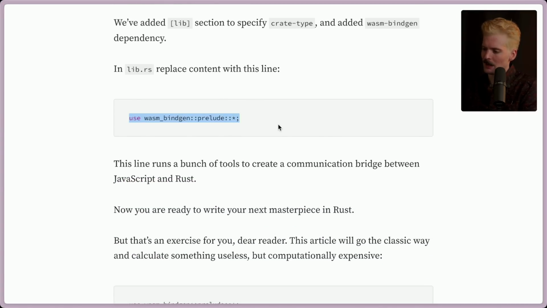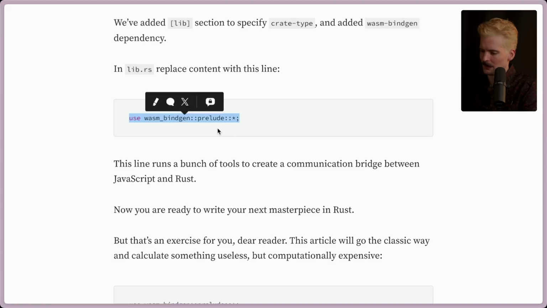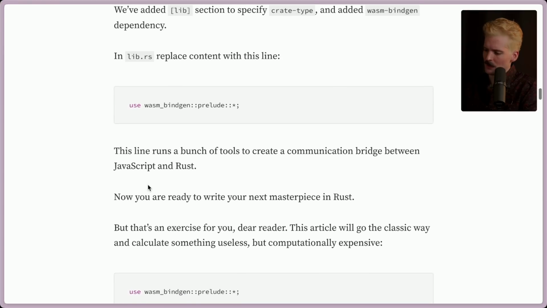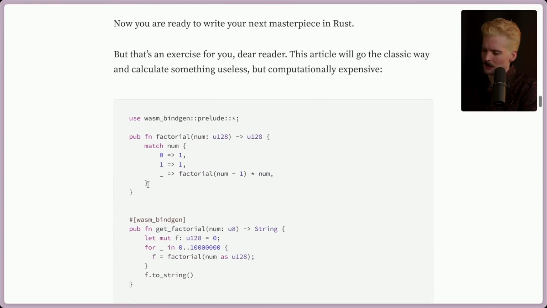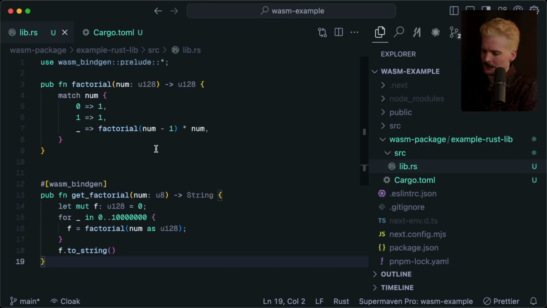Okay, and lib.rs, we have to replace the content with this line. Adds a bunch of tools to create the communication bridge between JS and Rust. Cool. I'll just copy paste this whole snippet as a starting point.